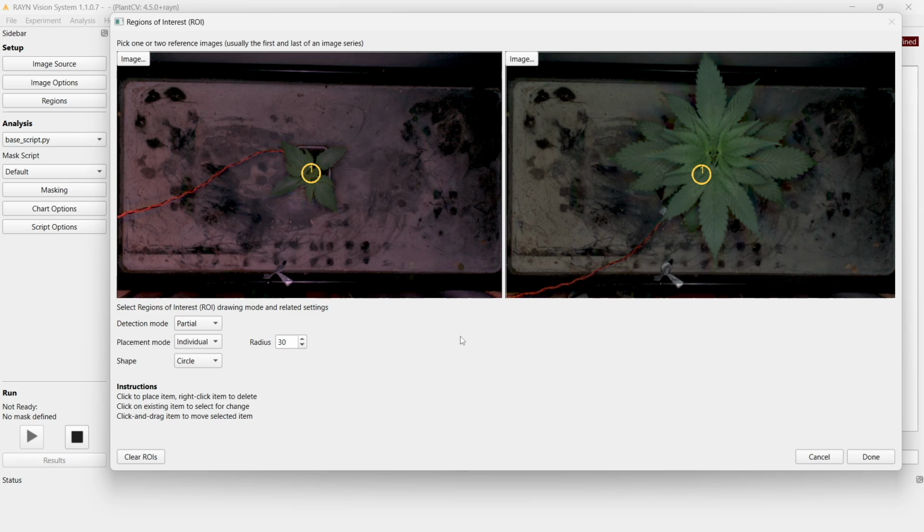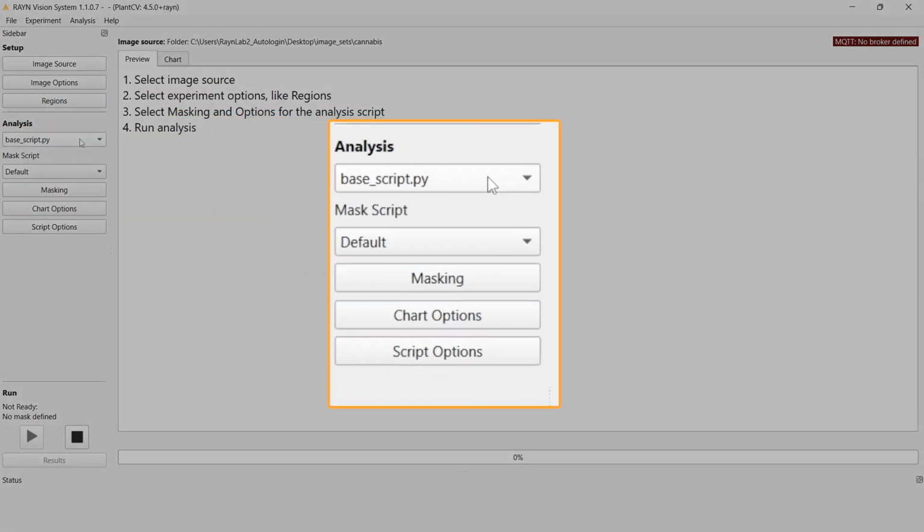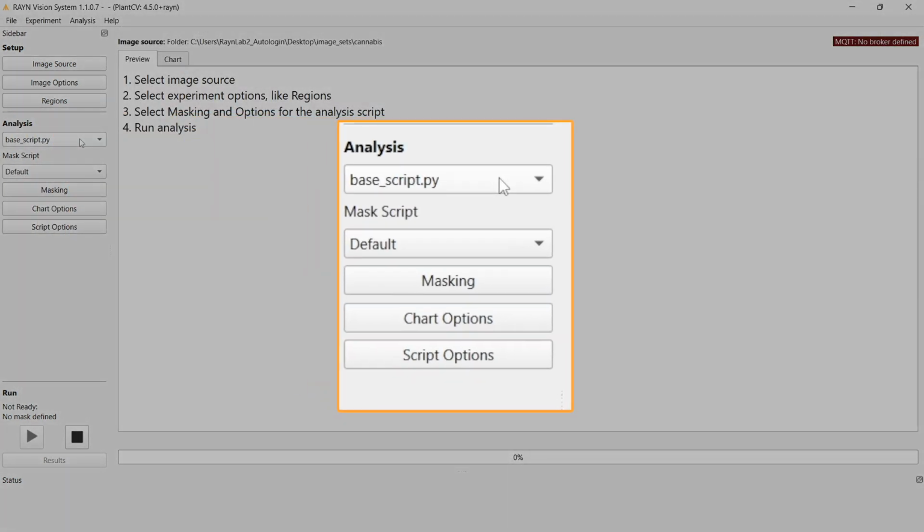Right, next step is setting an analysis script. Currently there's only one analysis script available, but you can add your own. It's basically a Python script, and there are instructions online how to create your own analysis script. And you can just add it by drag and dropping it into the scripts folders in the application folder. Mask script. It's possible to have different mask scripts with one analysis script.